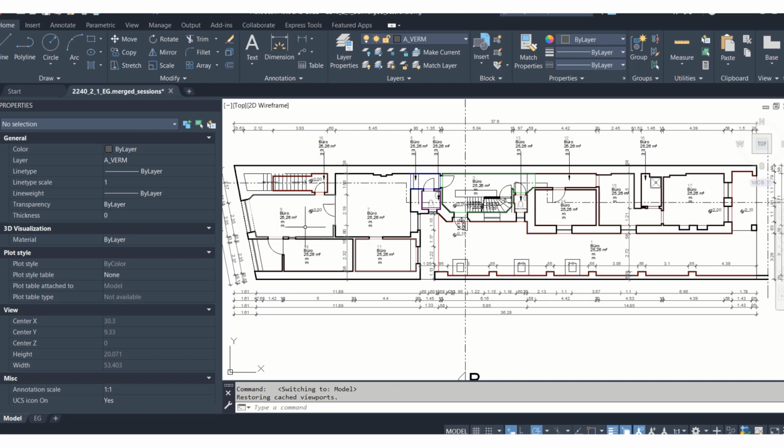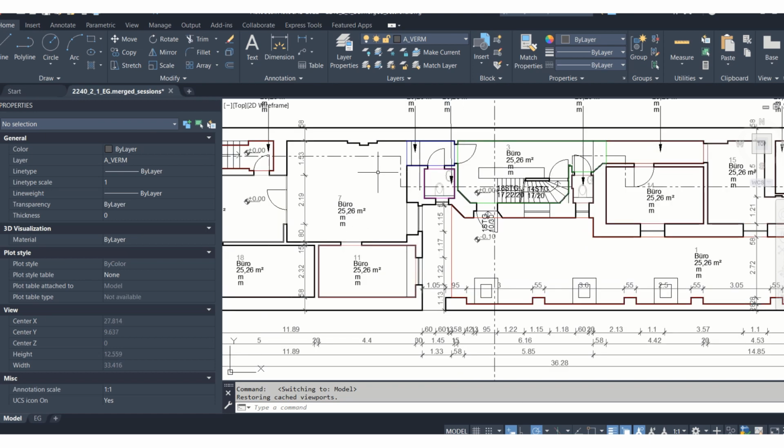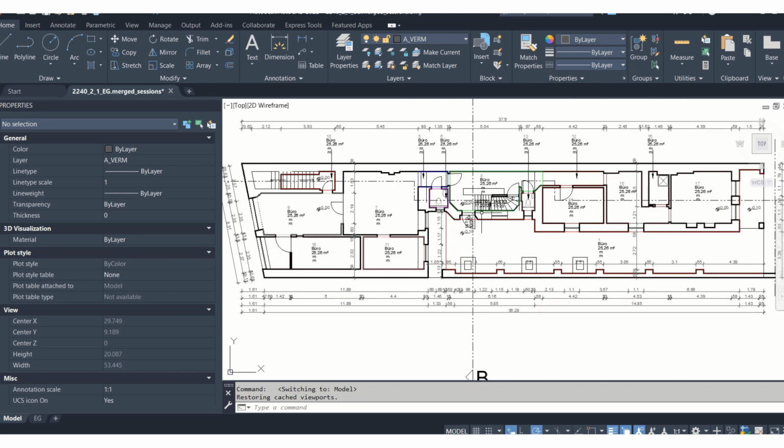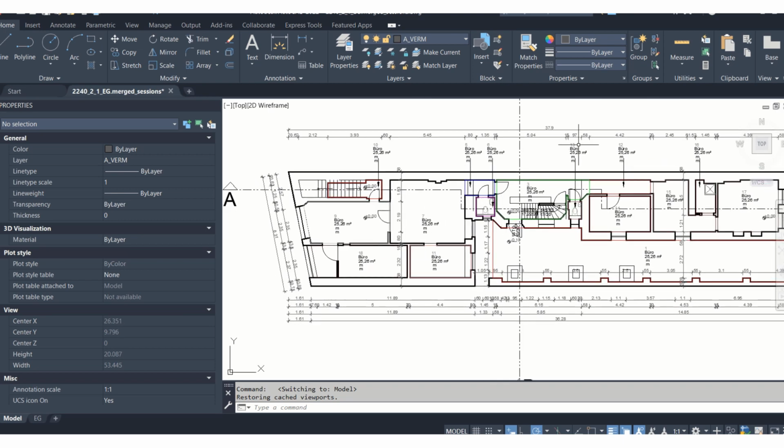So the surveyor, he has been in the building, he has entered the room with the laser, and he has surveyed the height of the room, the floor material, and the usage of the room. And this we insert automatically so that we don't have to do it one by one in AutoCAD.